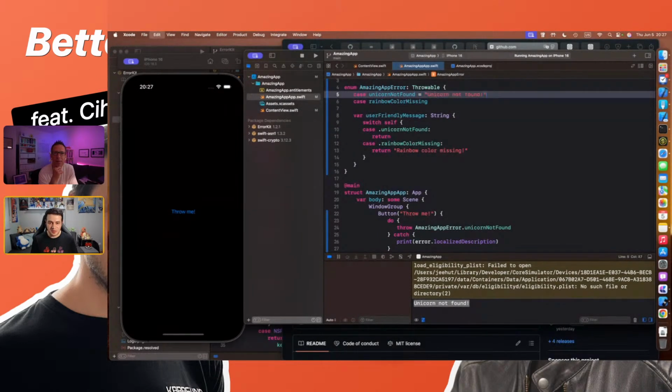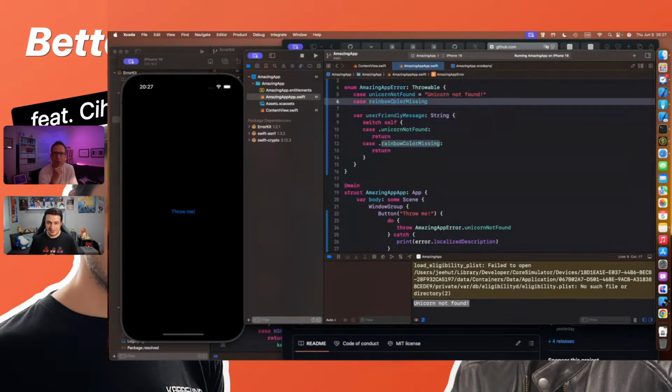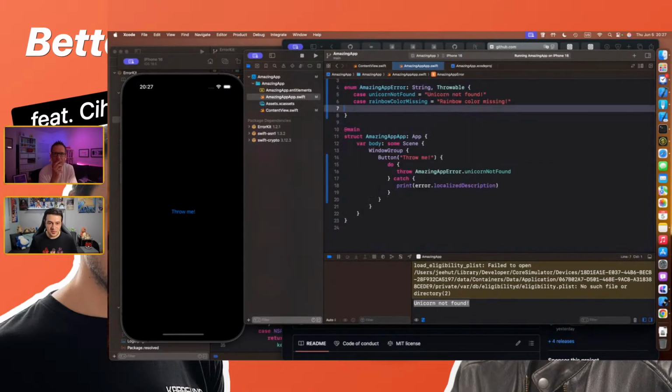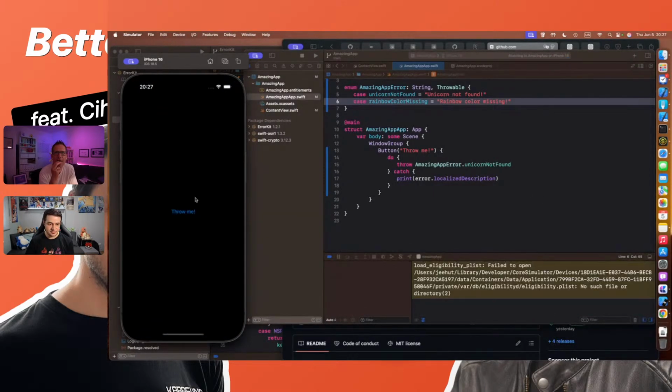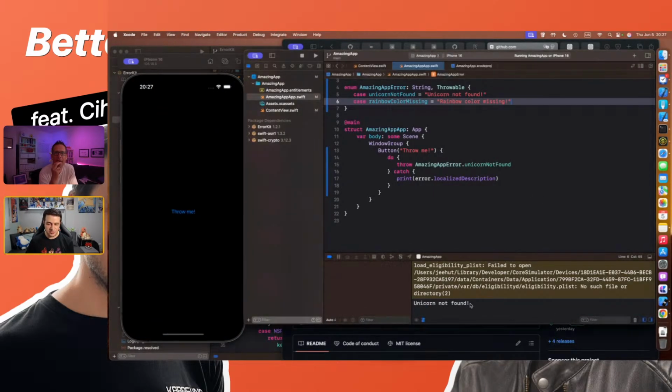I can actually do like this. And just say this is a string raw value type. I have less and then remove that. Okay. And I can run it again. Say throw me, and I get unicorn not found. Yeah. Okay, that's pretty cool.